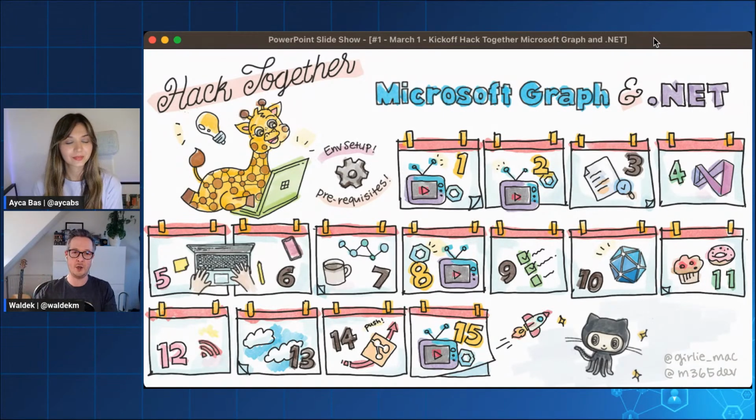How do you get a token? How do you get auth in place? And then how you can use Graph across different types of apps that you can build using Microsoft Graph and .NET. Next week, we will have another talk. On March 8th, we'll have another session showing you some more examples of some cool and inspiring apps that you can build with the Microsoft Graph and .NET.